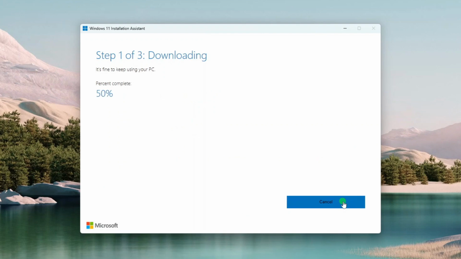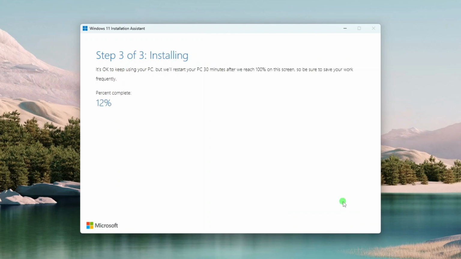The whole process consists of 3 steps, namely downloading the installation's files, verifying the downloaded files, and then finally installing the Windows 11 24H2 itself. This may take up to an hour or so, depending on your internet speed and your PC specs.